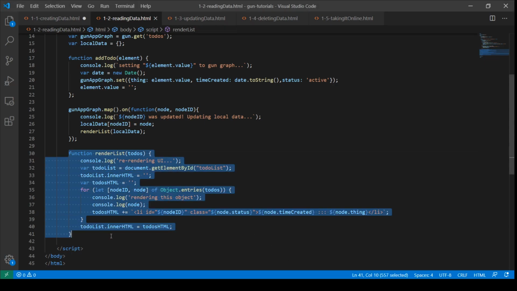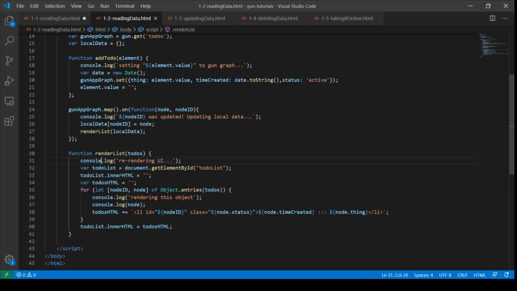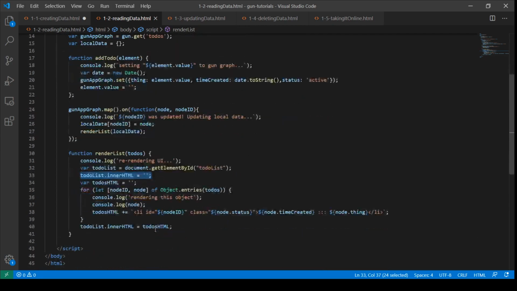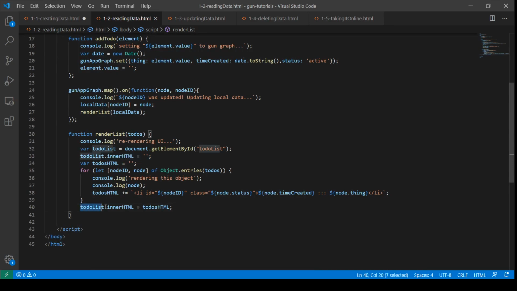So render list, I'm just going to print out, these console logs are really useful to ensure that the flow of our app is going in the order that we expect it to, right? So we're going to have it print re-rendering UI, and then I'm just going to firstly grab the correct HTML element up here, right? So I'll say get element by ID to-do list. So I have that. Then the fundamental thing that it's doing is it's completely clearing out the existing inner HTML of this list, and then it's setting the new inner HTML of the list.